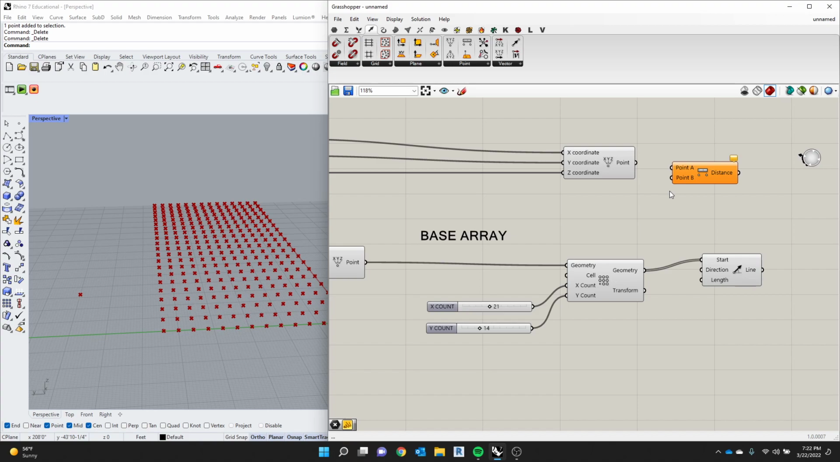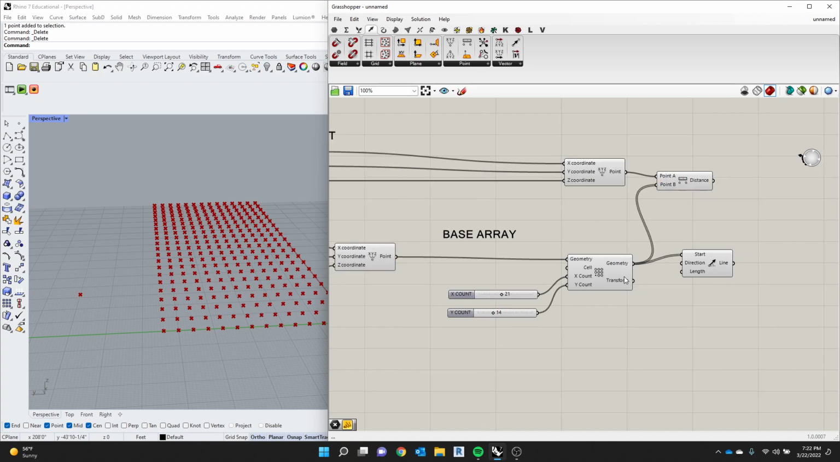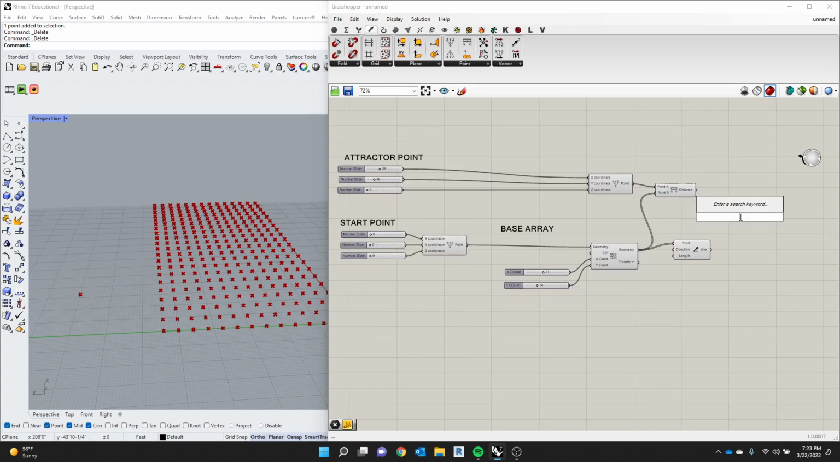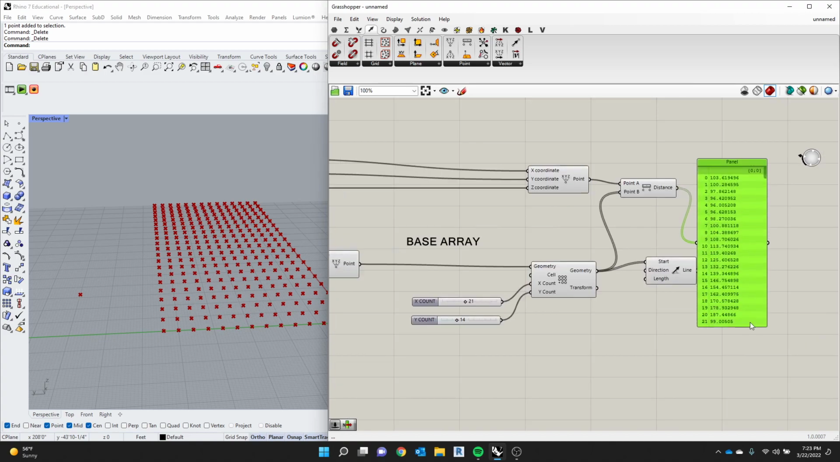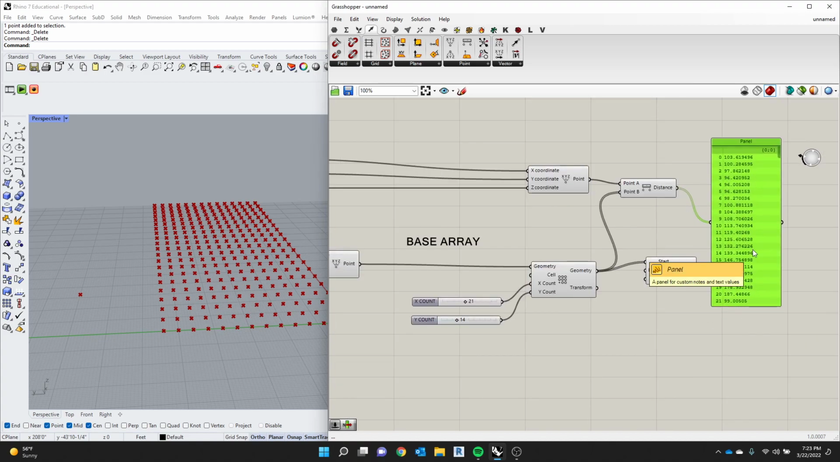So I want to know the distance between that point and every single one of these points in a list, as Isaac so aptly put. Point A should be the reference point, and then point B should be the array. Point A is the reference. Point B is the array, which is this geometry point. And you'll see if I put in a panel, which just shows us what's coming out of this, plug this into here. Similar to what Isaac suggested, we want a list of numbers.